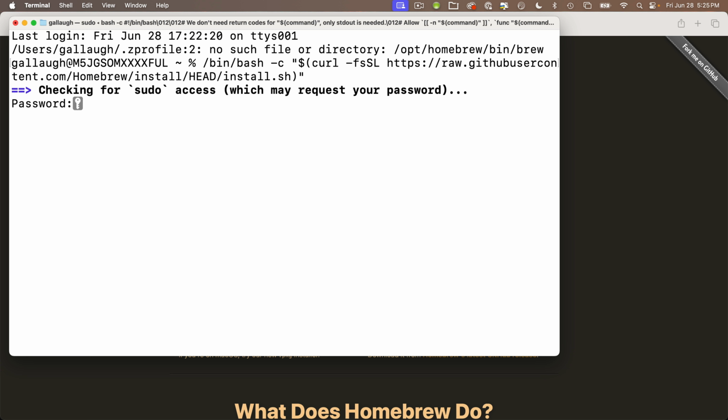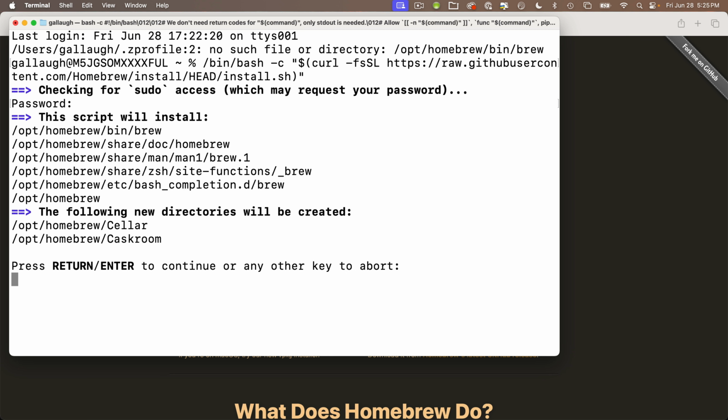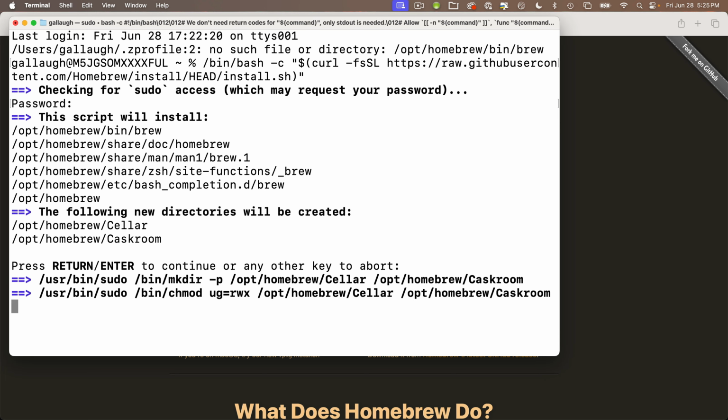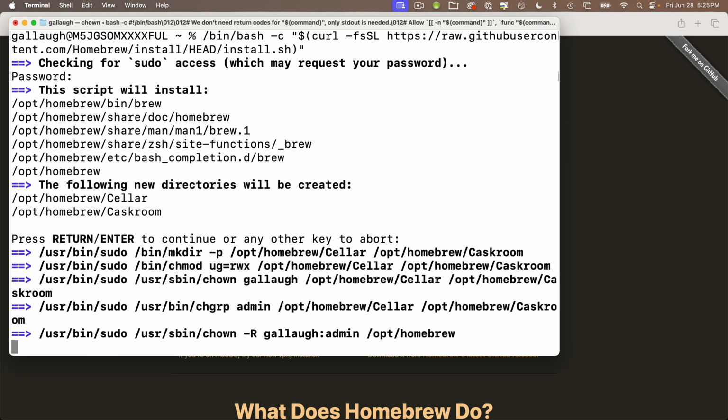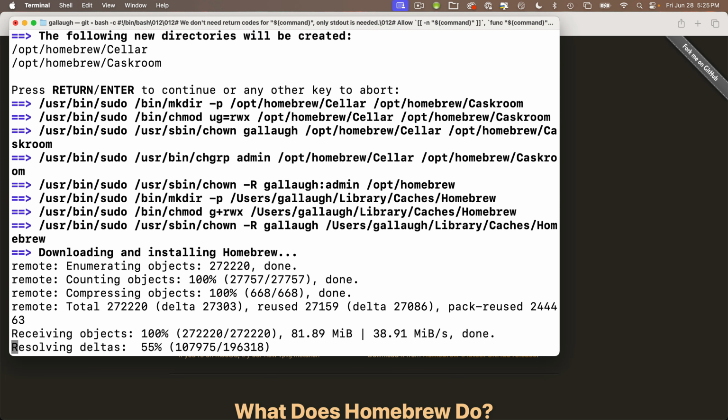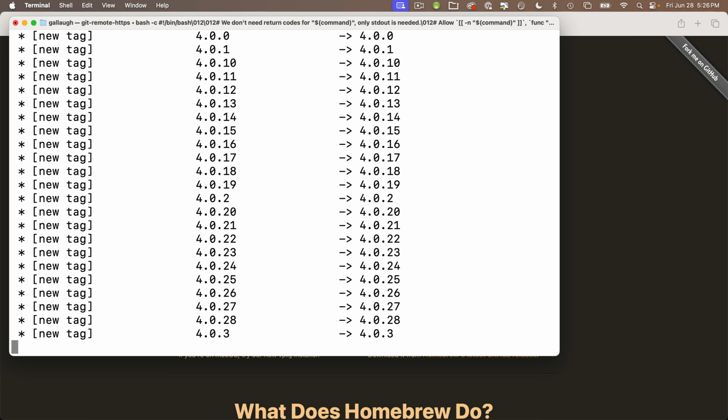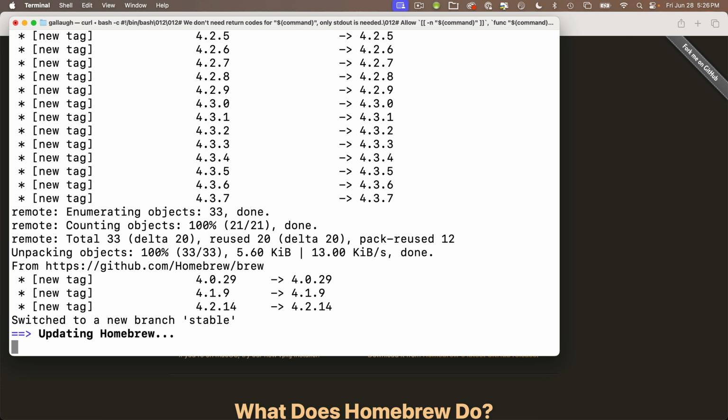Press Return. You might be asked to enter your Mac's password. You won't see anything as you type. Press Return when you've entered it. Then just follow any prompts that show up on screen. So you might be asked to press Return again at different times during the installation process. Sometimes it might look like things have stalled. Don't worry, it's probably fine. Sometimes it just takes a little bit of time to show any work that it's doing. Pay attention to see if there are any prompts in there.